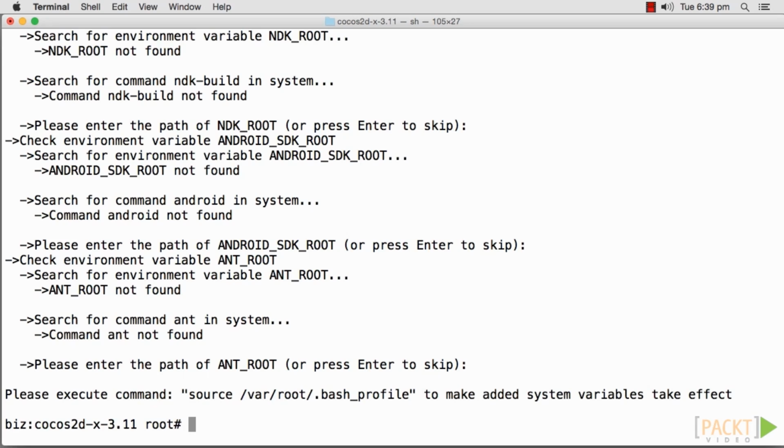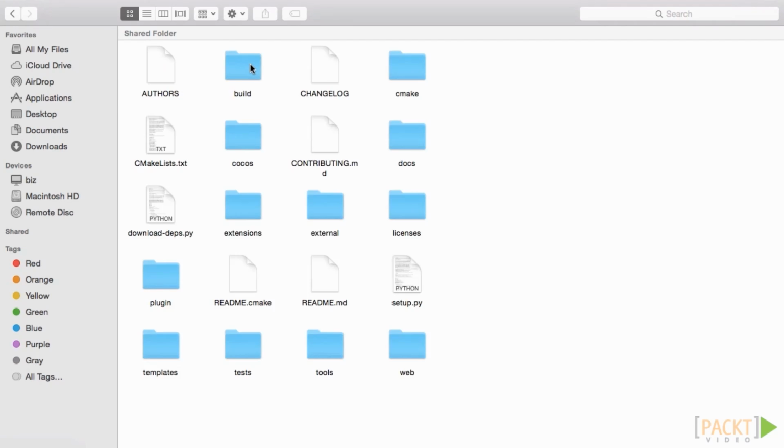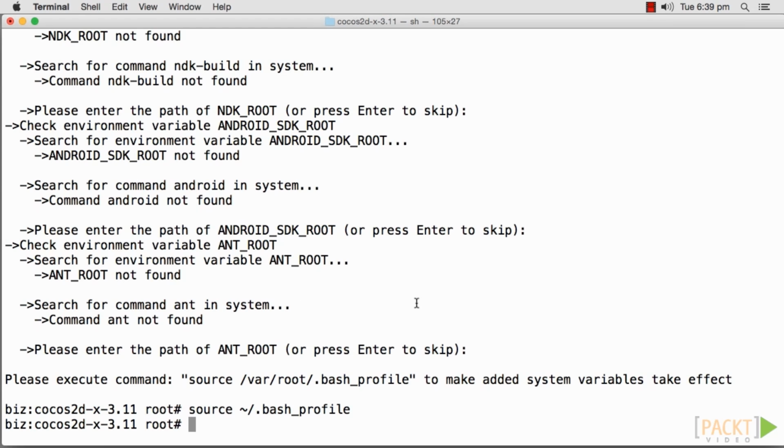Let's type source ~/.bash_profile and then enter. Open the bash profile file and you will find that setup.py shows how to set up each path in your system. You can view the bash profile file using the cat command. cat ~/.bash_profile.